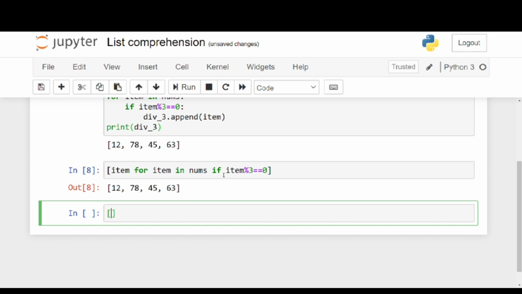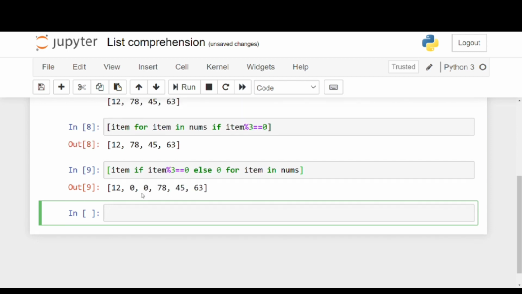So let's write item, then if item percentage of 3 equal to 0, then else. Suppose the number is not divisible by 3, then I just want to print it as a 0. Then for item in numbers. Yeah, you will see that the numbers which are not divisible by 3 are replaced by 0, and apart from that everything stays as it is. So this is how we can use list comprehension for extracting numbers within a single line of code.